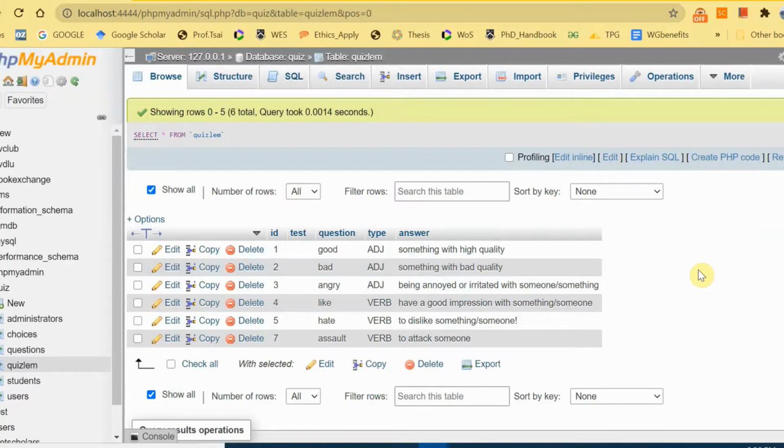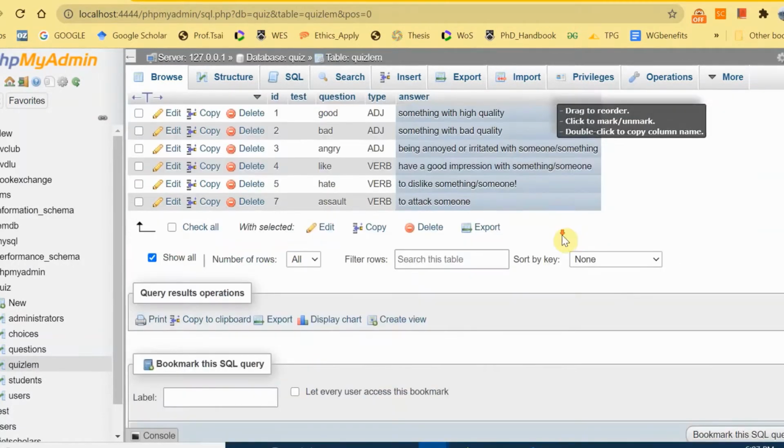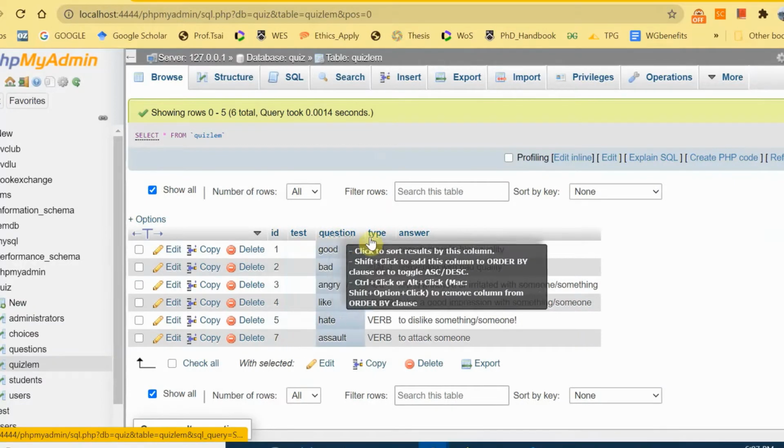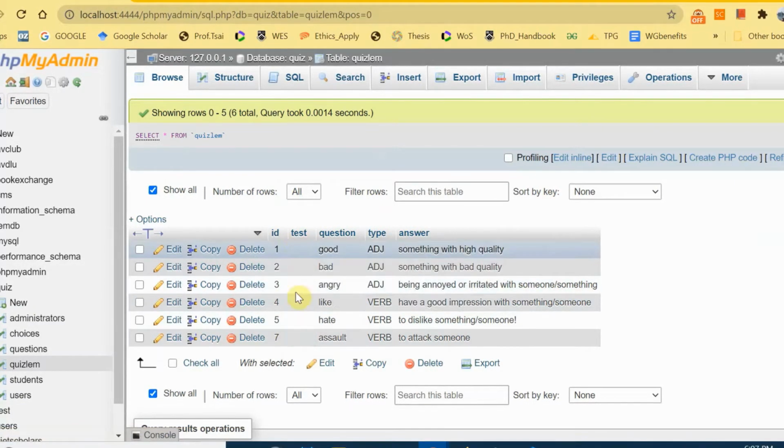Hello everyone. In this video, I'm going to show you how we can import data from a CSV file. Right now I have a database with a table. I have 5 columns. The first one is ID, the second one is test.